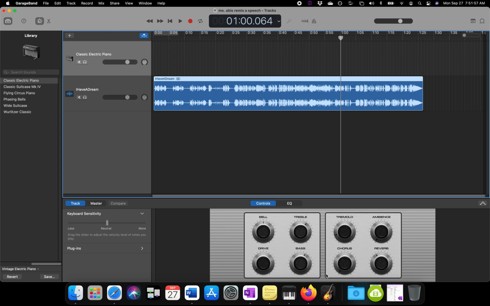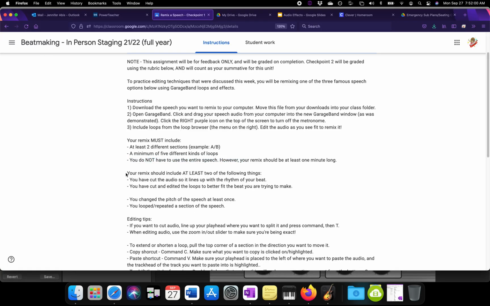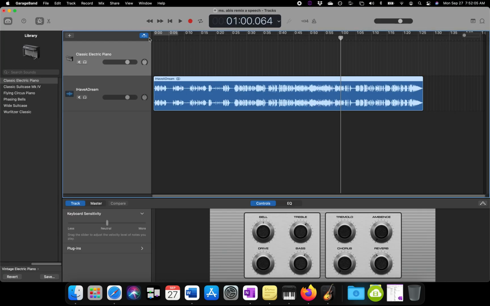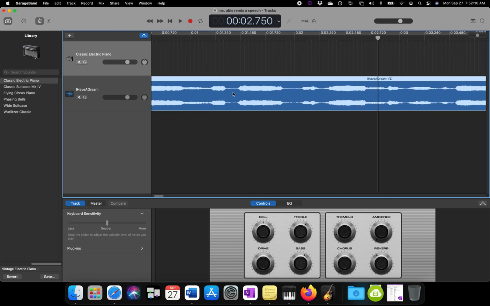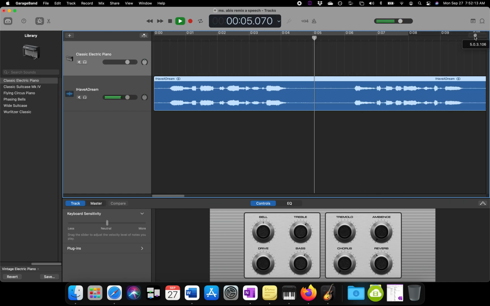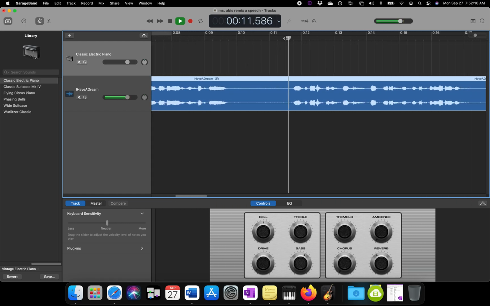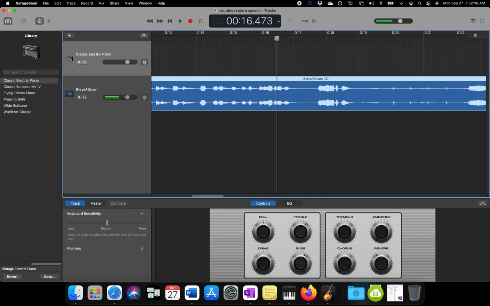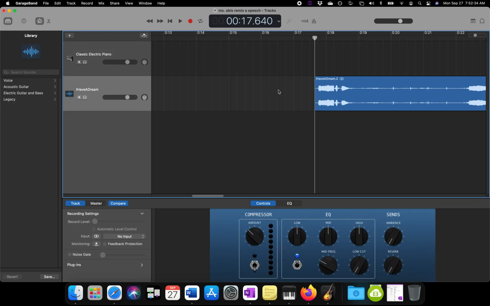So these are actually half the length of your loop projects. But cutting the audio so it lines up, and then cut and edit the loops. So the shortcut for editing, I'm going to zoom in because I want to make sure I can see parts of the speech. I want the part where he says, I have a dream. Okay, so I'm going to put my playhead right there. Make sure this is clicked so it's highlighted. And then the shortcut is Command T, like T as in turtle. So click that, and then it's split.